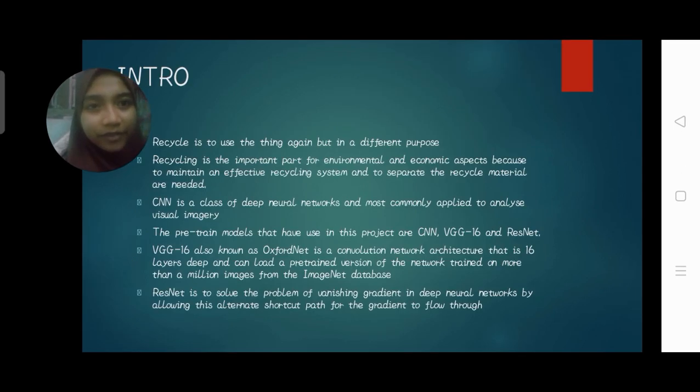Okay, for the introduction, to recycle is to use a thing again but for a different purpose. Recycling is an important part of environmental and economic aspects, because to maintain an effective recycling system, separating the recycled materials is needed. CNN is a class of deep neural networks, most commonly applied to analyze visual imagery.